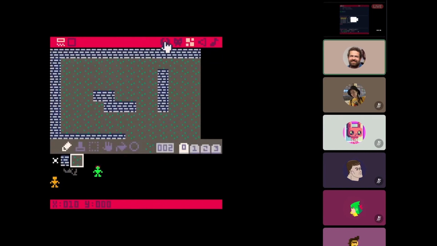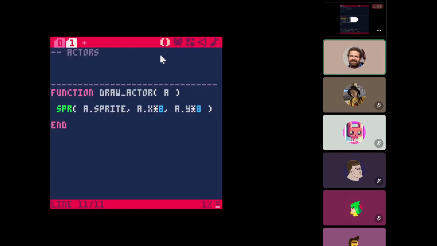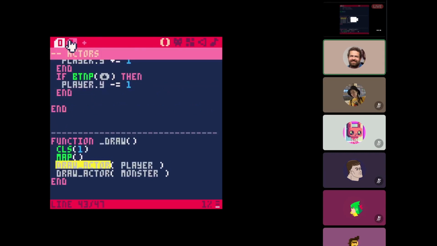So the way I do that is by using the mget function. That's the map get. And you just say mget 3, 3, and it will tell you what sprite is at that location. So we're going to use that and a try move function to effectively implement basic tile physics in our game.